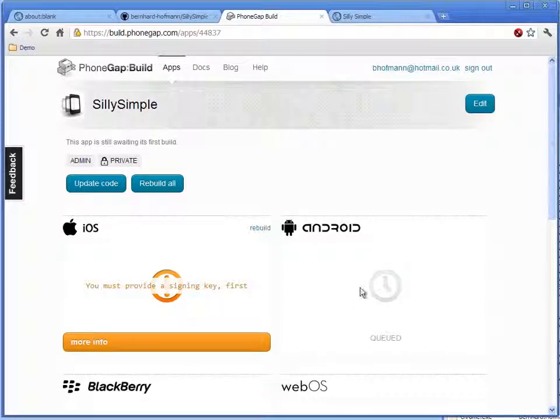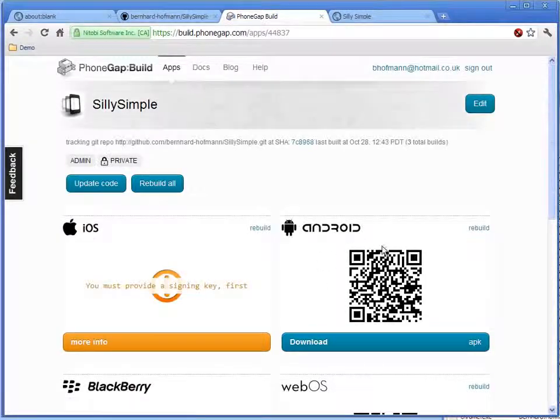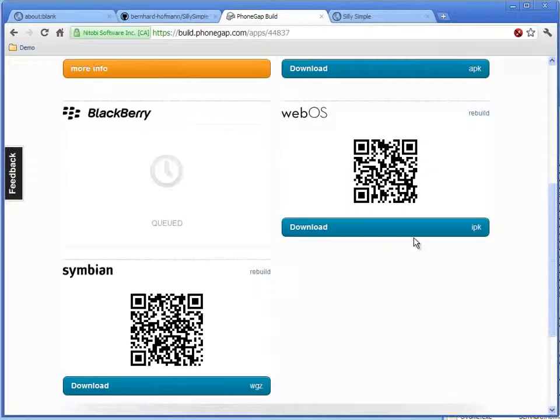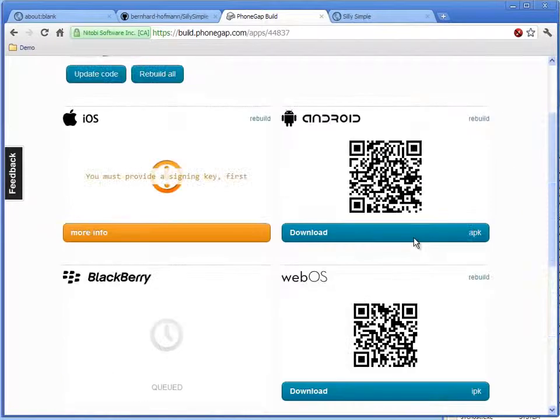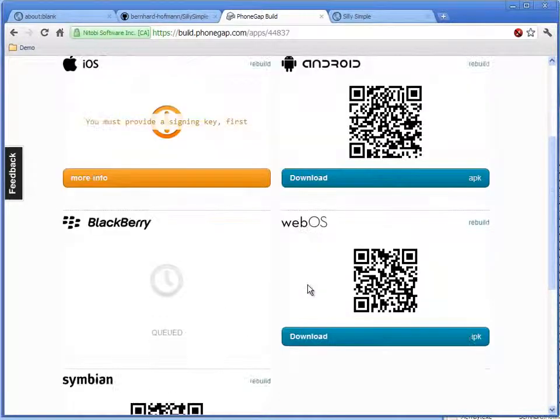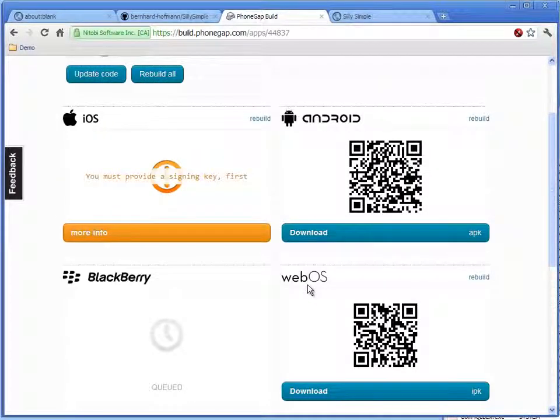Now you see these things are queued. It doesn't refresh itself, so I'm going to hit F5, and by this stage, there you go. It's already built the Android, WebOS, and Symbian. BlackBerry is still queued. So it's built these applications for me already. And right now, I can go install this application on my phone, which is what I'm going to do now.